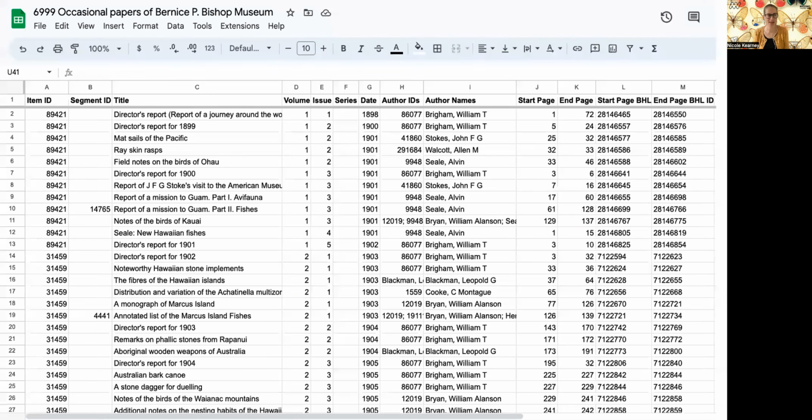So here is some article data I prepared earlier. It's for the occasional papers of the Bernice P. Bishop Museum in Hawaii. I've carefully checked the accuracy of the data. I've matched the authors to existing BHL author IDs, and I've made sure to include the segment IDs for any articles that already exist on BHL. I've also made sure that all the articles are in order so that they upload in order into BHL.